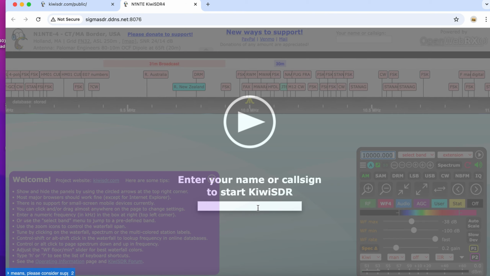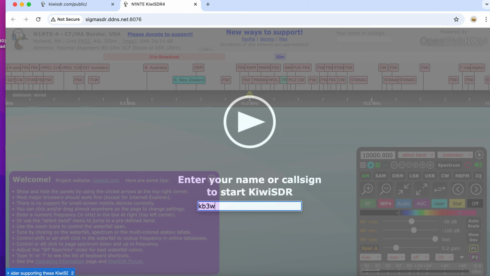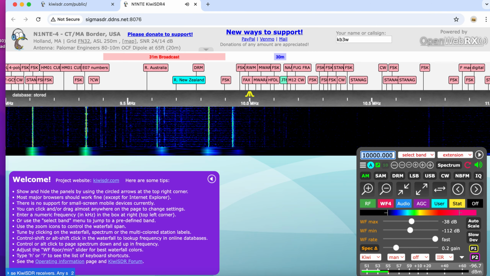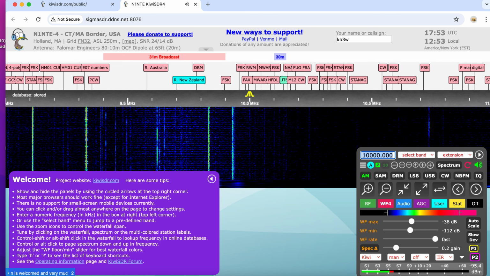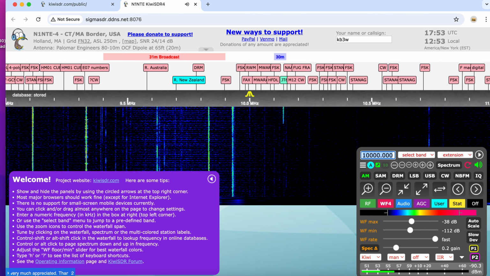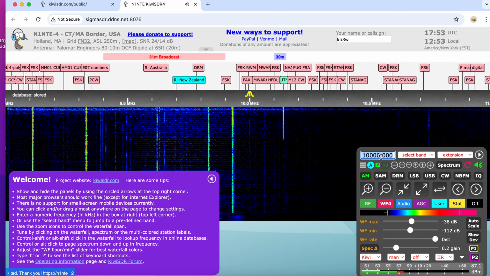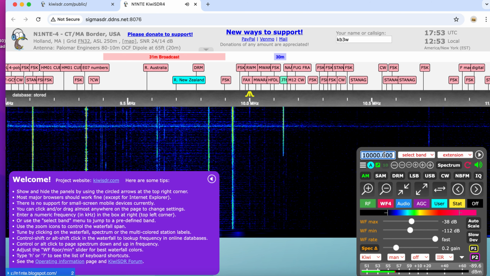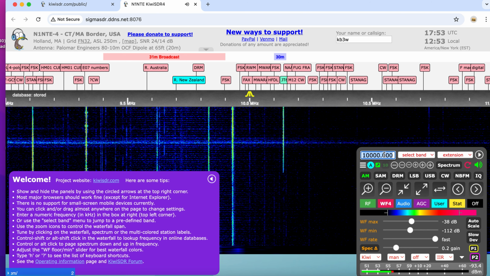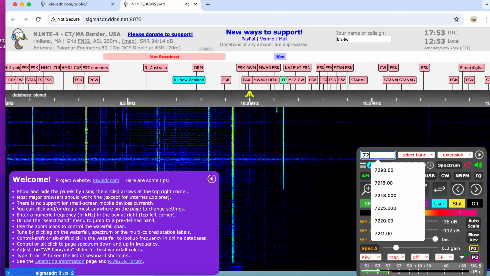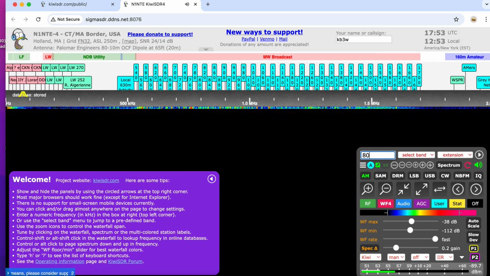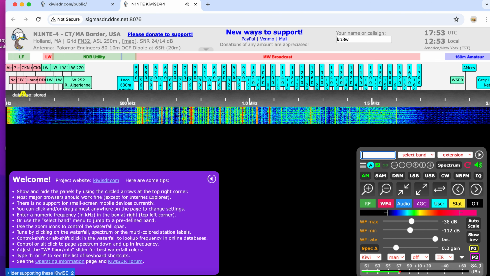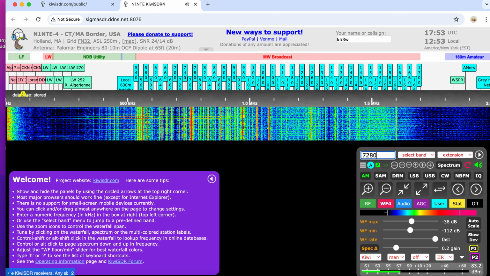And put in the call sign. All right, now it's running. So you can check your signal on 20 meters or on probably 40. So go to 40 meters and put in a frequency like 7280. So go 7280. Enter.